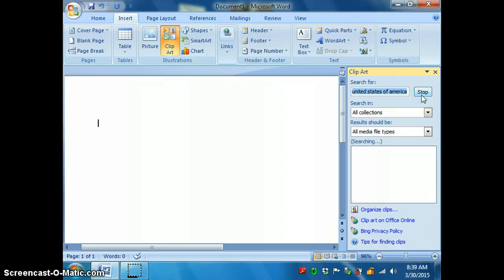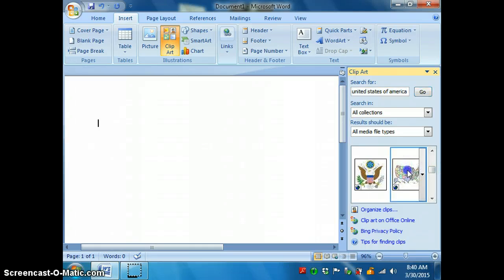Click go. It's going to be searching. And make sure you choose any picture of the United States of America. Okay? You can choose any of them. No symbols, but just choose one. For instance, I'm just going to choose this one.